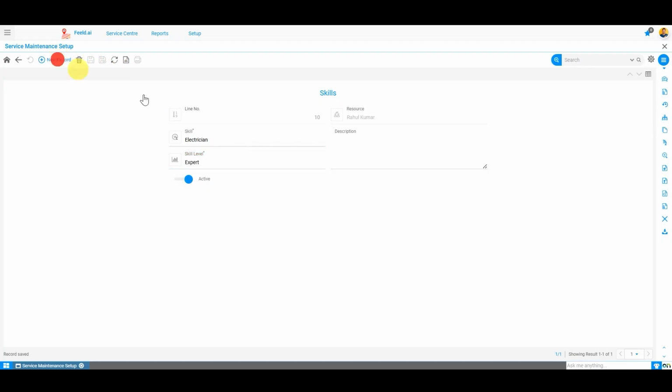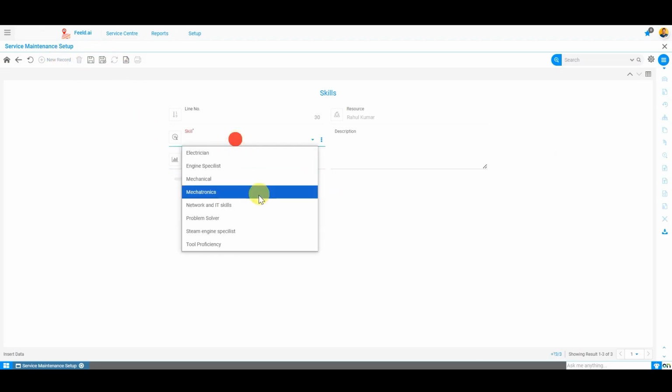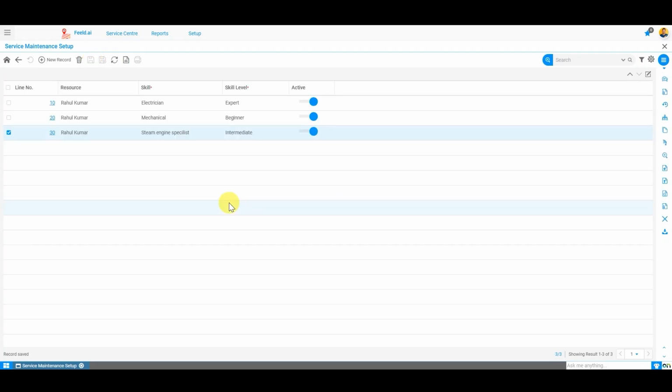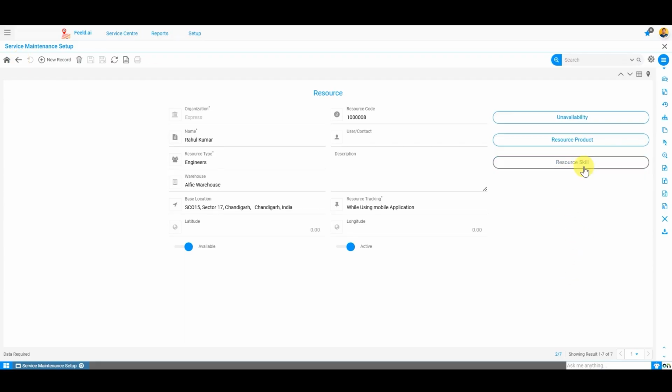Then another skill I can add. Let's say mechanical. I will say he is some beginner in mechanical. Let's say add another skill. Steam engine specialist. Let's say intermediate. Now you can see, when I toggle it, there are different skills I can maintain with this resource. If you remember, these skills were getting auto-fetched at the maintenance group screen on the group member tab. From here, the data is going to that tab on the maintenance group member, where we were seeing the skills against the respective resource. This is how we can define the skills for the resource.